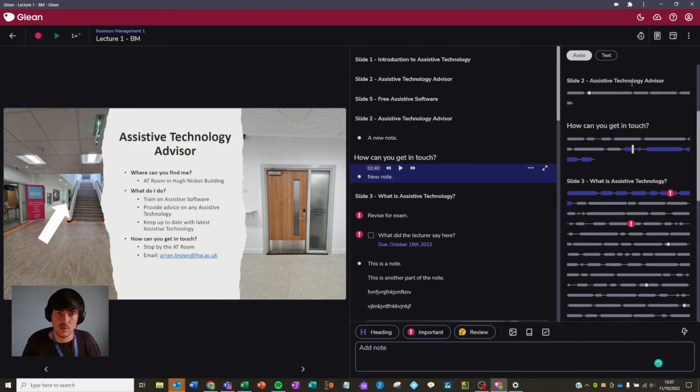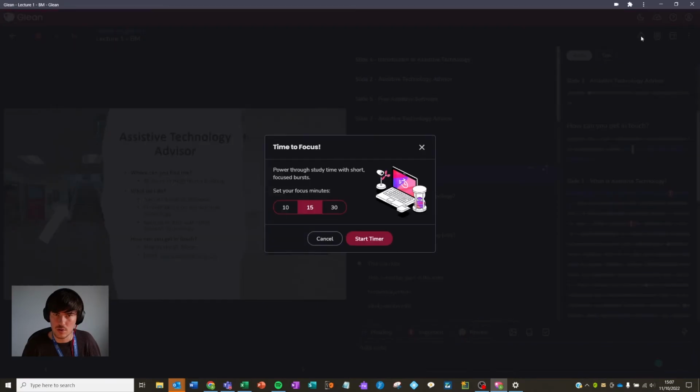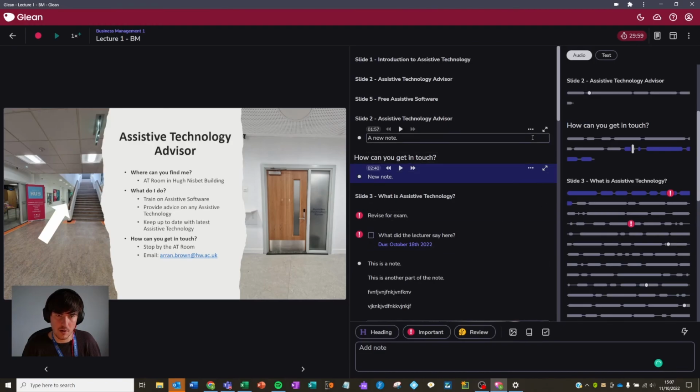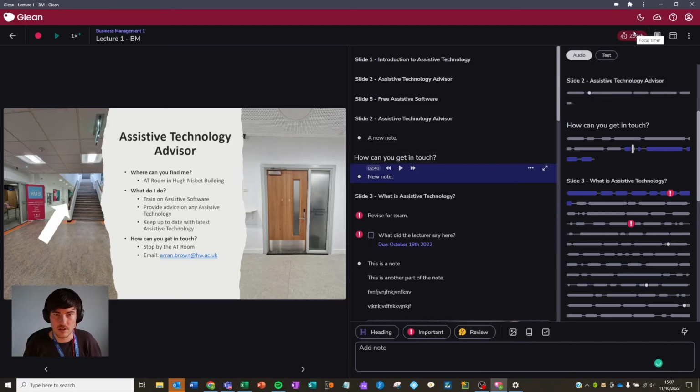And the last thing I want to add on here is that when you're working on your notes, you've got the option to use this little timer here, this focus timer. So you can choose 10, 15, or 30 minutes, depending on what works for you. I'll put on 30 minutes, press start timer, and you can see there's now a timer up here. This doesn't do anything. It is literally just a timer for you to look at.